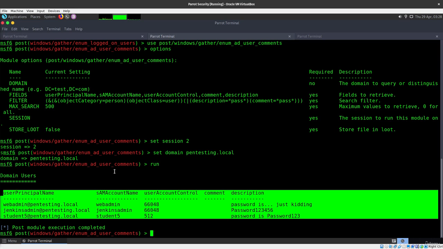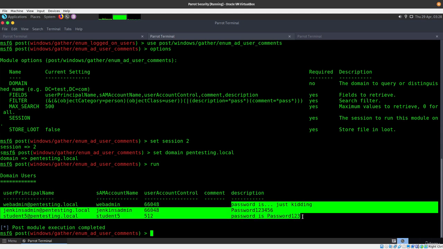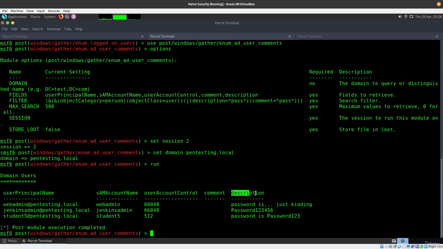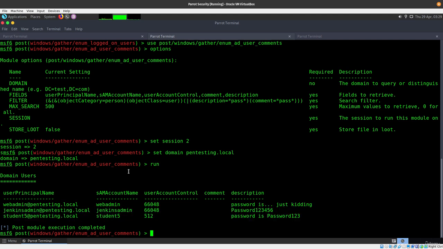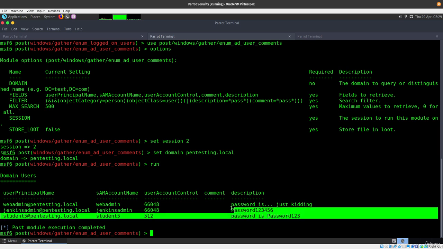So this one only pulls comments or descriptions that are filled out. The descriptions that are not filled out, you won't get anything, which is really nice to have. Because like I said before, a lot of companies still do leave this out there. They do put passwords in the description. So these are really cool. It's low hanging fruit, right?